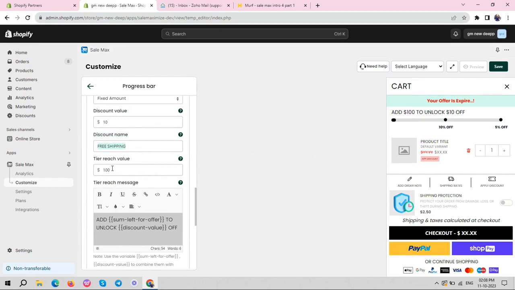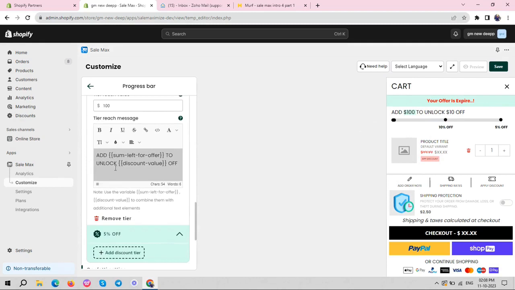Moving on to tier reach value, you can set the offer value here, and it will also appear in the progress bar title. Now, tier reach message. You can modify the complete message for your offer using this text editor. But please don't change the curly bracketed values, as they are used to dynamically display the values you set in the offer. If you accidentally remove them, you can copy them from below and paste them back.